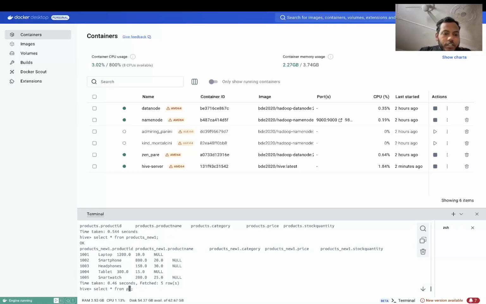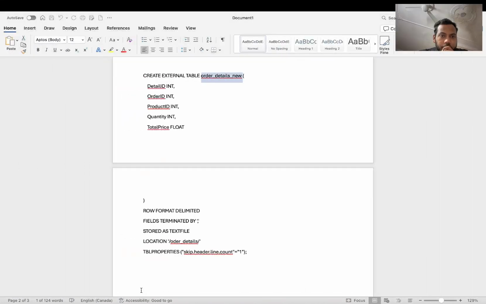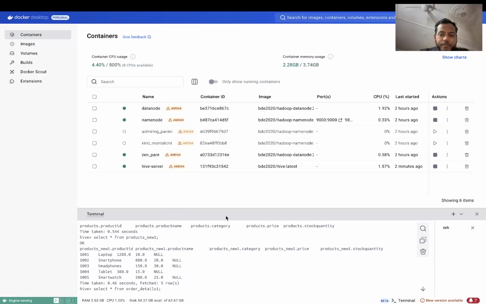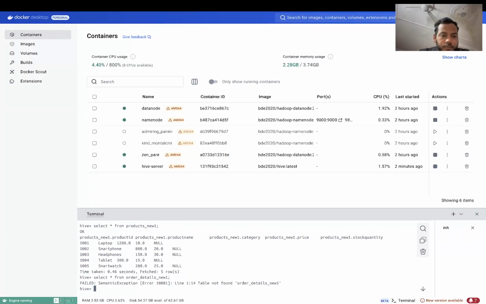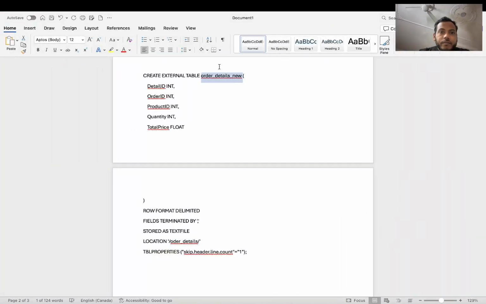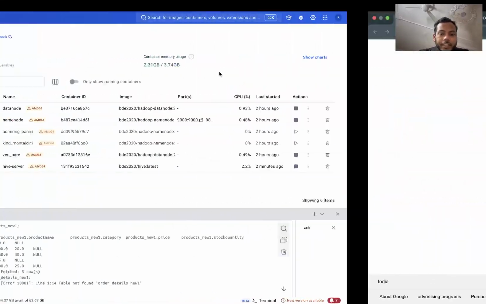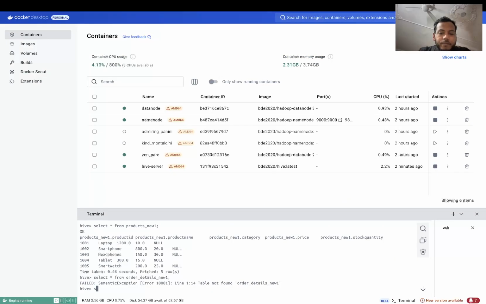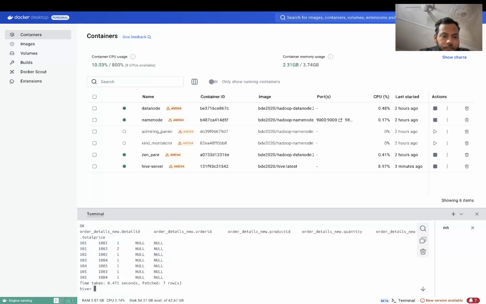And for order details, I think it was order_details_new. Yeah. There is some typo, I believe. This is the table name. Most probably some typo. Yeah, I can see the data in order details as well.